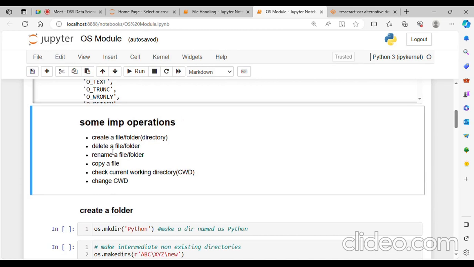So some important operations that we can perform here: creating a file or folder. Technically we call it a directory, so get used to that word directory instead of folder. So creating a directory, deleting a file or directory, renaming a directory, copying a file, checking the current working directory, and changing the current working directory. These are the functions that we are going to see.